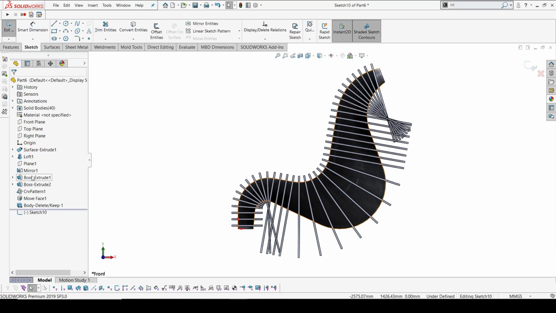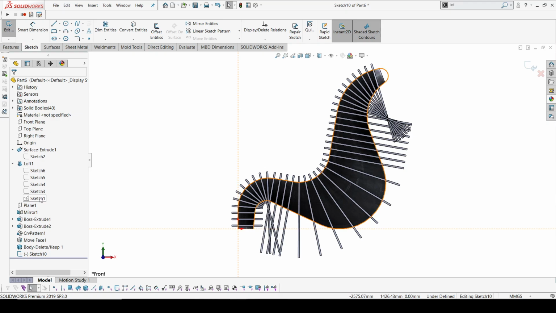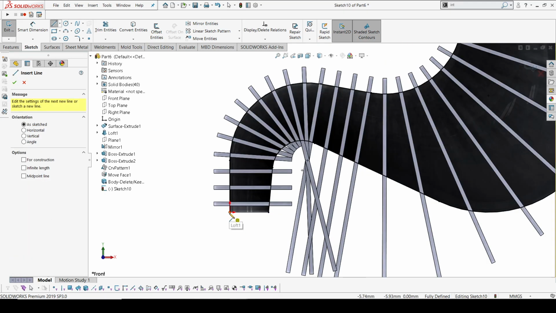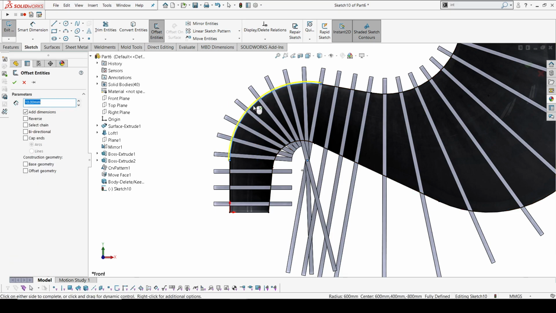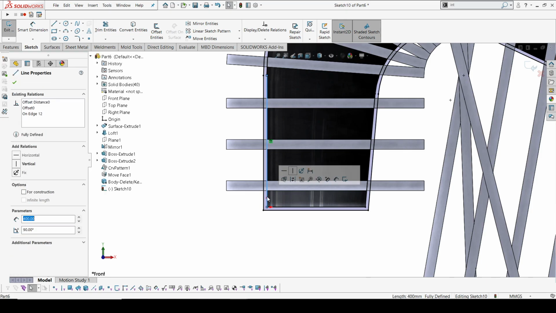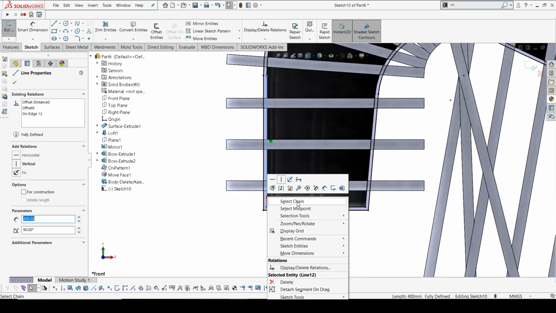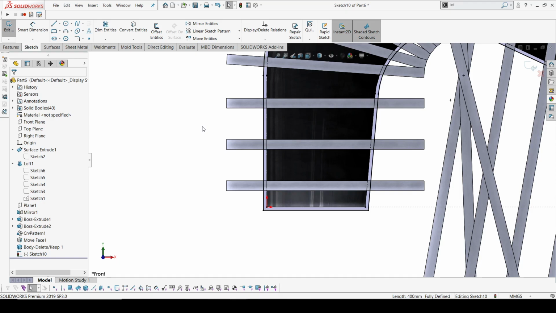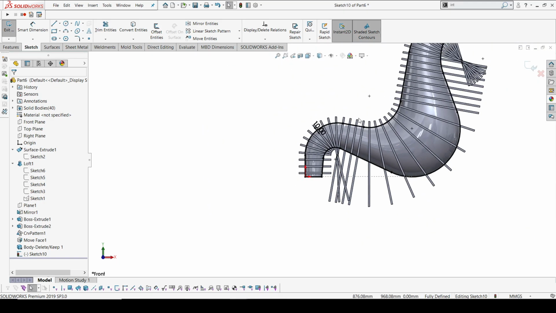So now I'm gonna select the same midplane, and now I'm gonna select the sketch. I'm going to close this profile. So here what we are going to do is offset some select chain. 10 mm should be fine. Yes, 10 mm. And again I'm going to select this select chain. This time I'm going to select it for construction, so then it will become a center line. Then we have the outer profile.